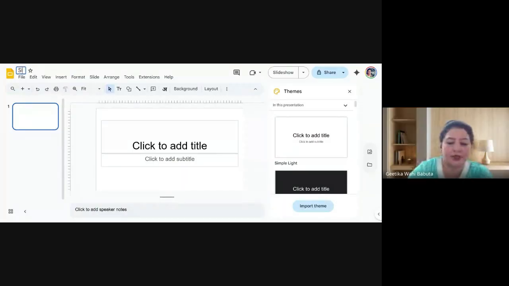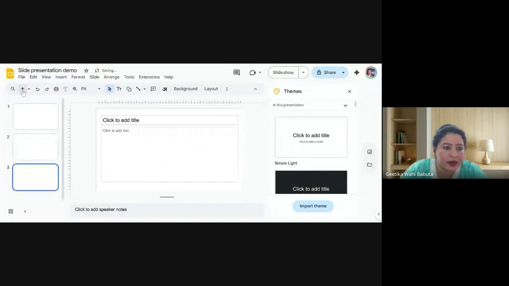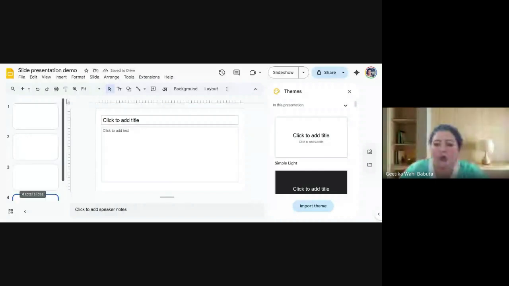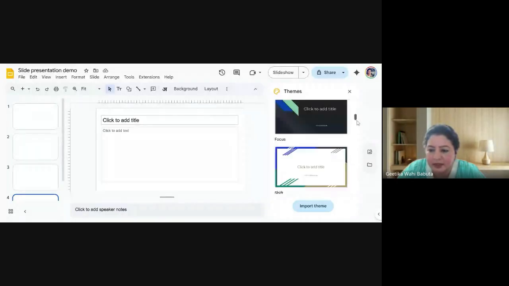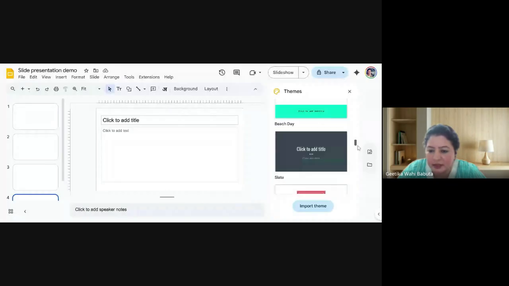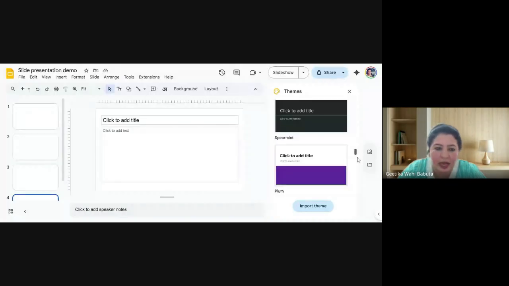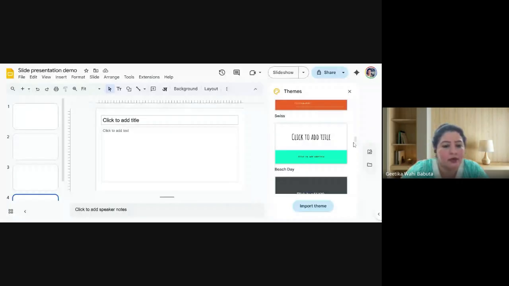So let me name it as slide presentation demo. So from here, I keep adding to the number of slides which I want. I have the themes also. If I want to make use of these themes, I can do this. We have variety of themes provided to us. So we can make use of these themes also. I will be starting with the blank presentation.